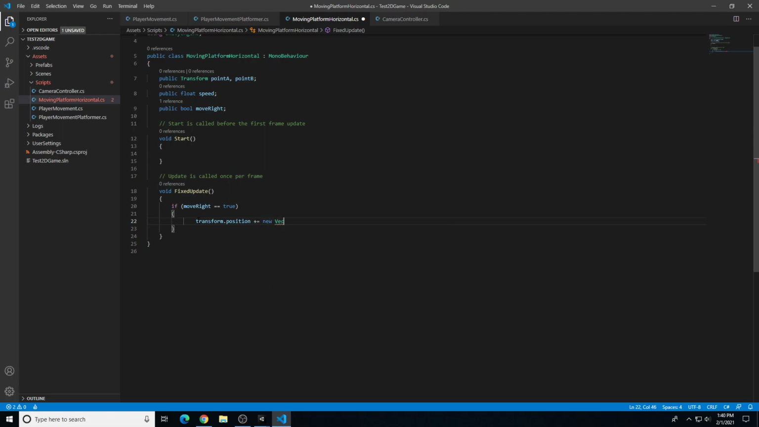So this one's going to be transform dot position, and this is going to be plus or equals to new vector 3, which will be our 3 x, y, and z values. And then we're going to do open and close parentheses, and within that we're going to do our speed variable times time dot delta time. That'll create a smoother motion. If we just do time dot time, it'll create kind of a choppy motion depending on a whole bunch of other features or conditions.